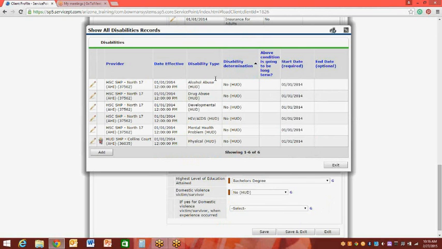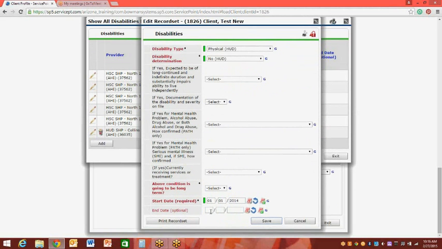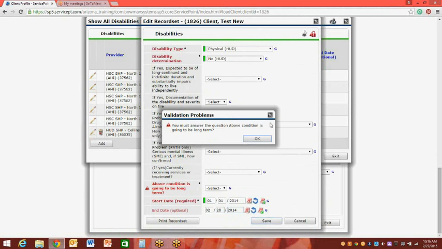Edit the disability that is changing. So for this example, I'm going to say physical. Click on the pencil icon to open it up. Then add in an end date for the no, they do not have this disability, because they didn't have the disability add entry. So we have to put in an end date here, which is 2/28/2014, and then click Save.